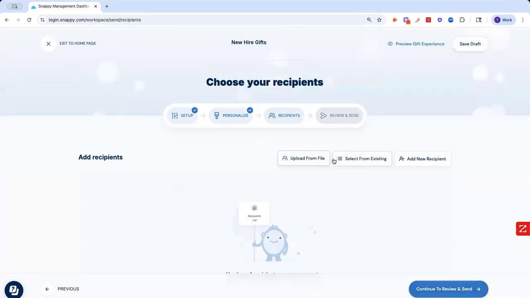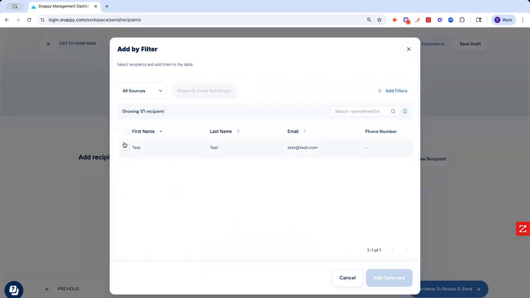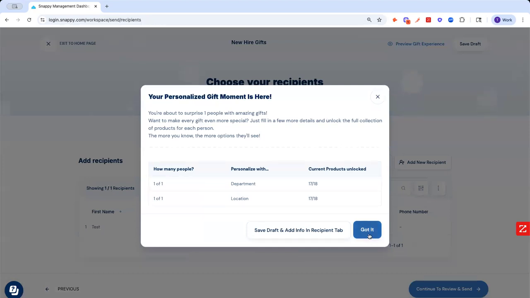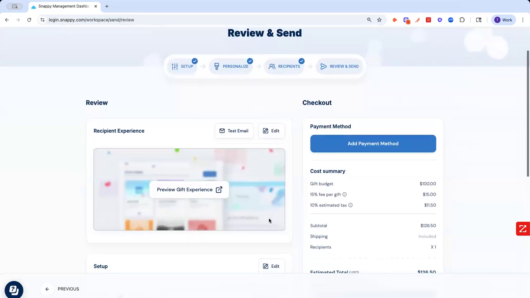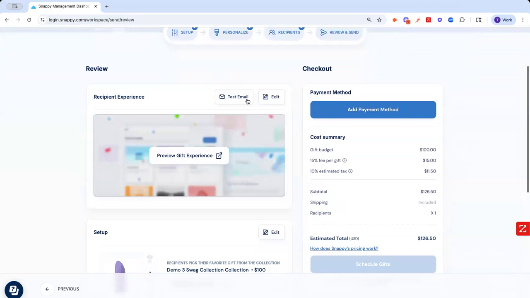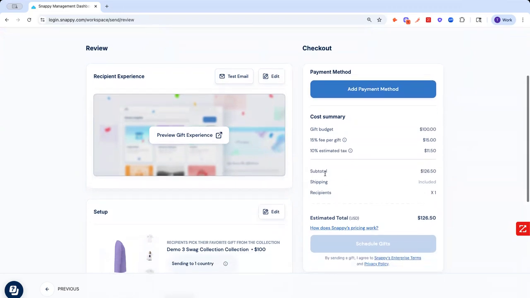From here, we'll continue to recipients. Again, you can upload from file, select from existing, or just add a one-off recipient here. So we'll just go ahead and select from recipients. I have a test recipient here. And then this is going to bring you to the typical Snappy checkout that you're used to. So again, I recommend sending yourself a test email, previewing this gift experience. This is going to be that gift budget with a 15% Snappy fee, which covers shipping, handling, and customer care, and an estimated 10% sales tax.